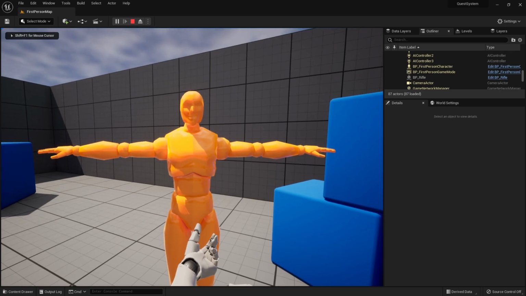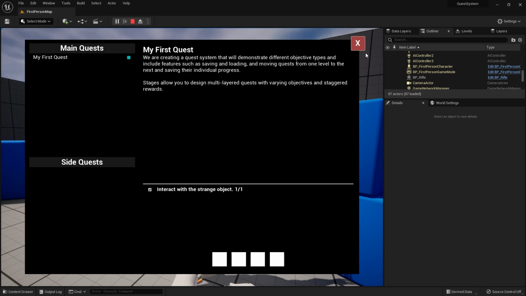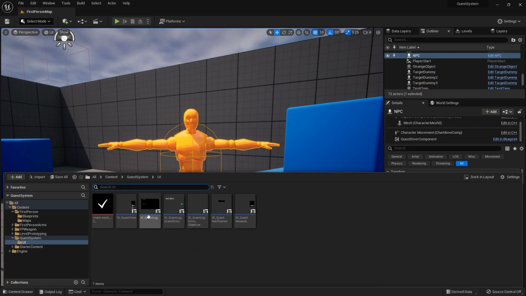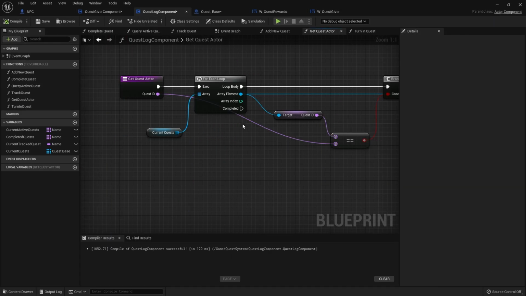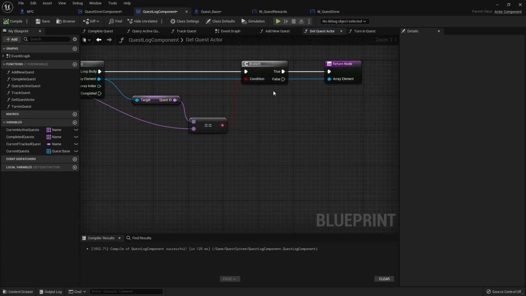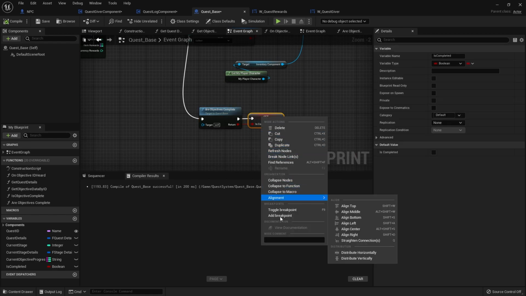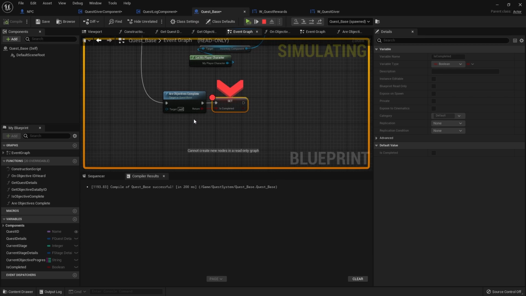So, still nothing. Still nothing. Okay, right, let's work that out. Quest giver component, get quest actor. That should go through there. Okay, so let's go to quest base and let's do this here. We go add breakpoint. Right, so that's come through.